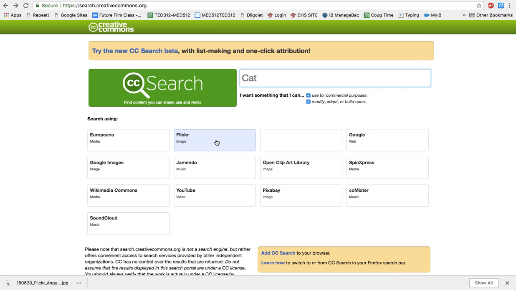Hopefully that's been helpful. And that is how you find Creative Commons images with search.creativecommons.org.